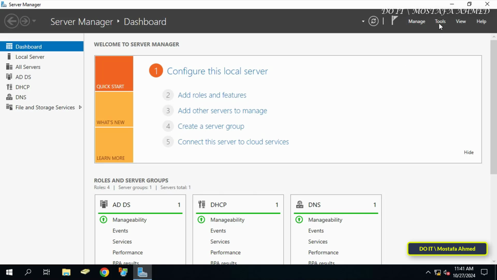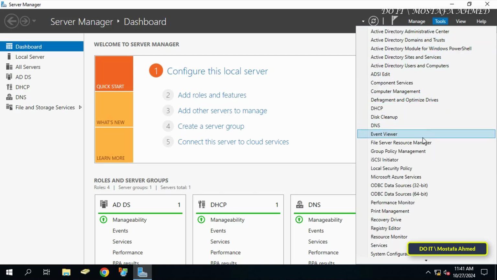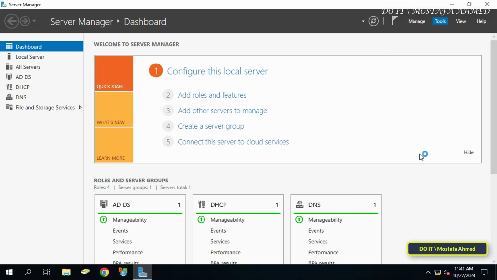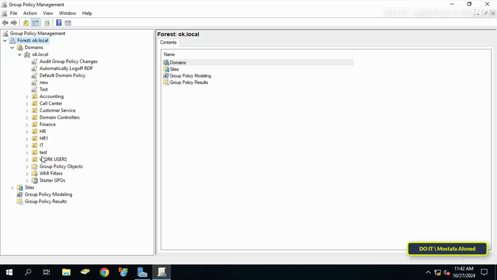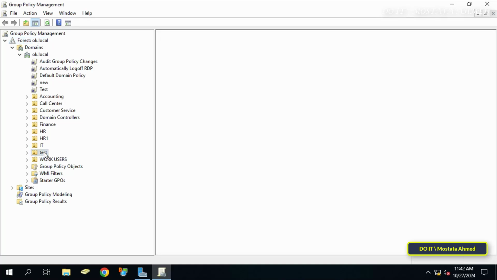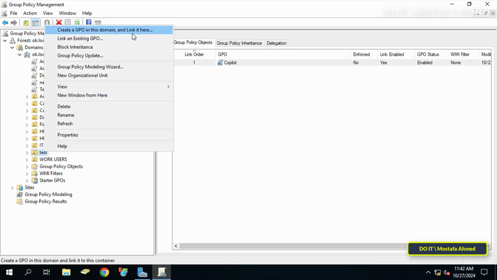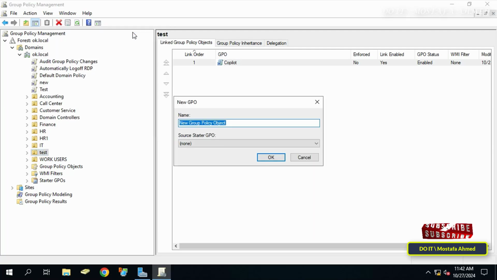Open the Server Manager dashboard, and from there click on the Tools menu, and from the menu click on Group Policy Management Console. Then click to expand the forest on the left, and select the domain you will be working on. Then right click on the organizational unit on which you want to create the policy, and select Create a GPO in this domain, and link it here.